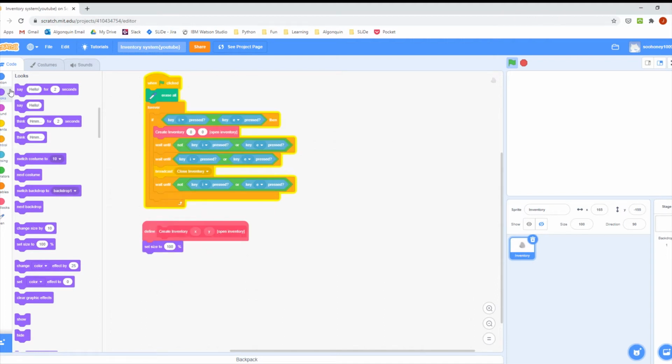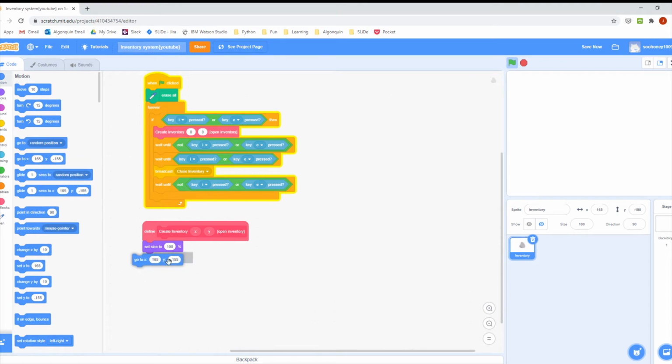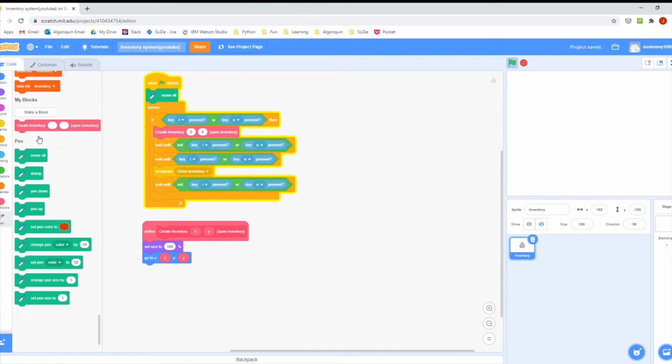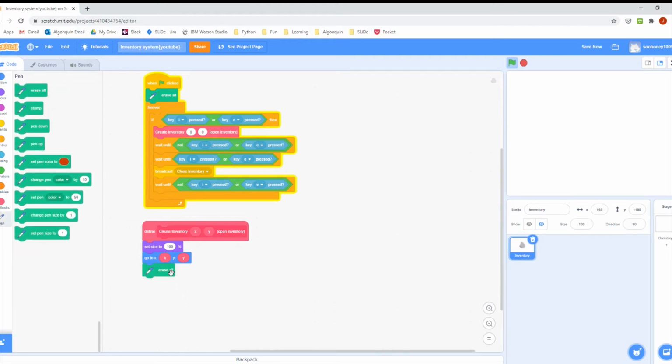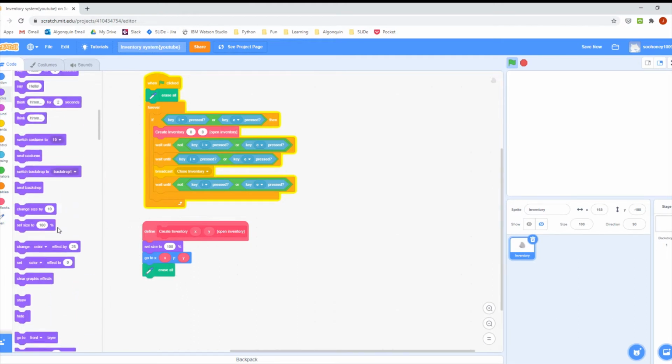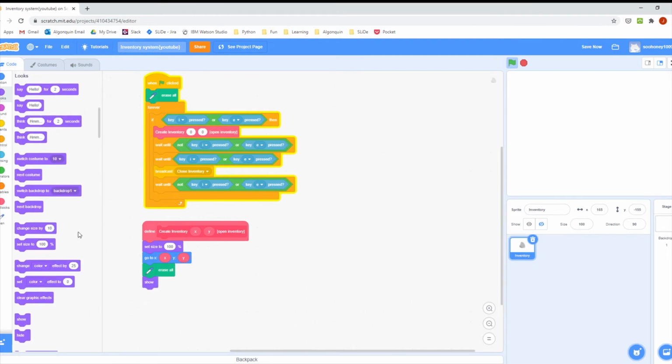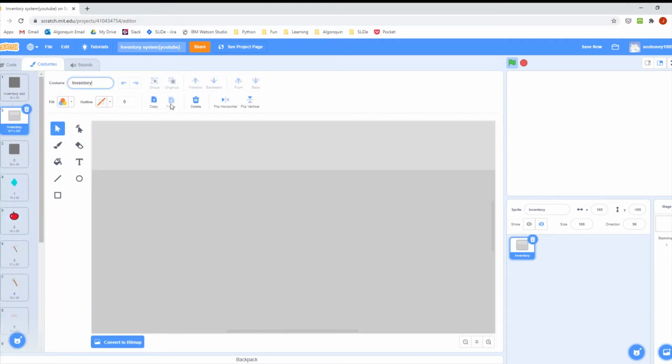And then let's go to motion, get a go to block. Let's go to the X and Y, which is 0, 0. And let's go to the pen, get erase all, and then we'll want to show. And then we will switch to costume inventory, which is the back of the inventory. So I'll also name it back, which makes it a little bit easier.